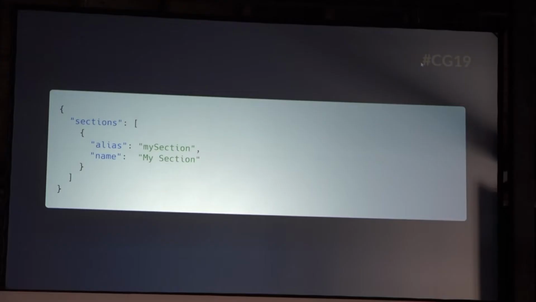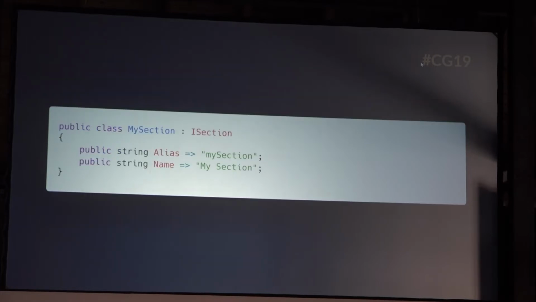Similarly, if I want to modify or add a section, this is it. I just say alias my section, name my section. It's going to show up there. Similarly, in C#, I can do the same thing. Also dependency injection compatible. I don't know what that means. Can I dynamically change an alias? Which means that if a user type has the alias allowed of a section, I don't know. Who knows? Give it a try, see what happens.